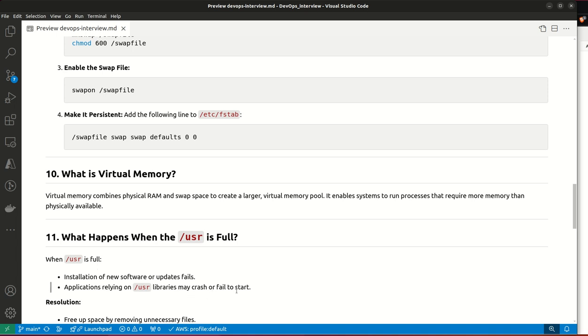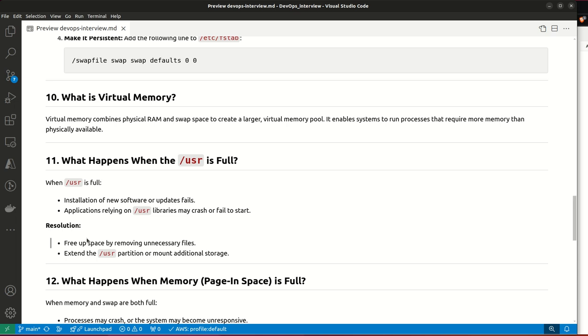This is also a very important question we face in real environments. So what will be the solution for that? Free up the space by removing unnecessary files, check which unnecessary files are available, and extend the /usr partition or mount additional storage to /usr. It may help you resolve this kind of issue.